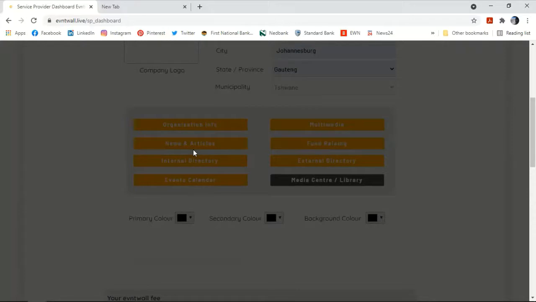We also have external directory, like I said, which is quite similar, and the only difference is that the one is internal, the other is external.